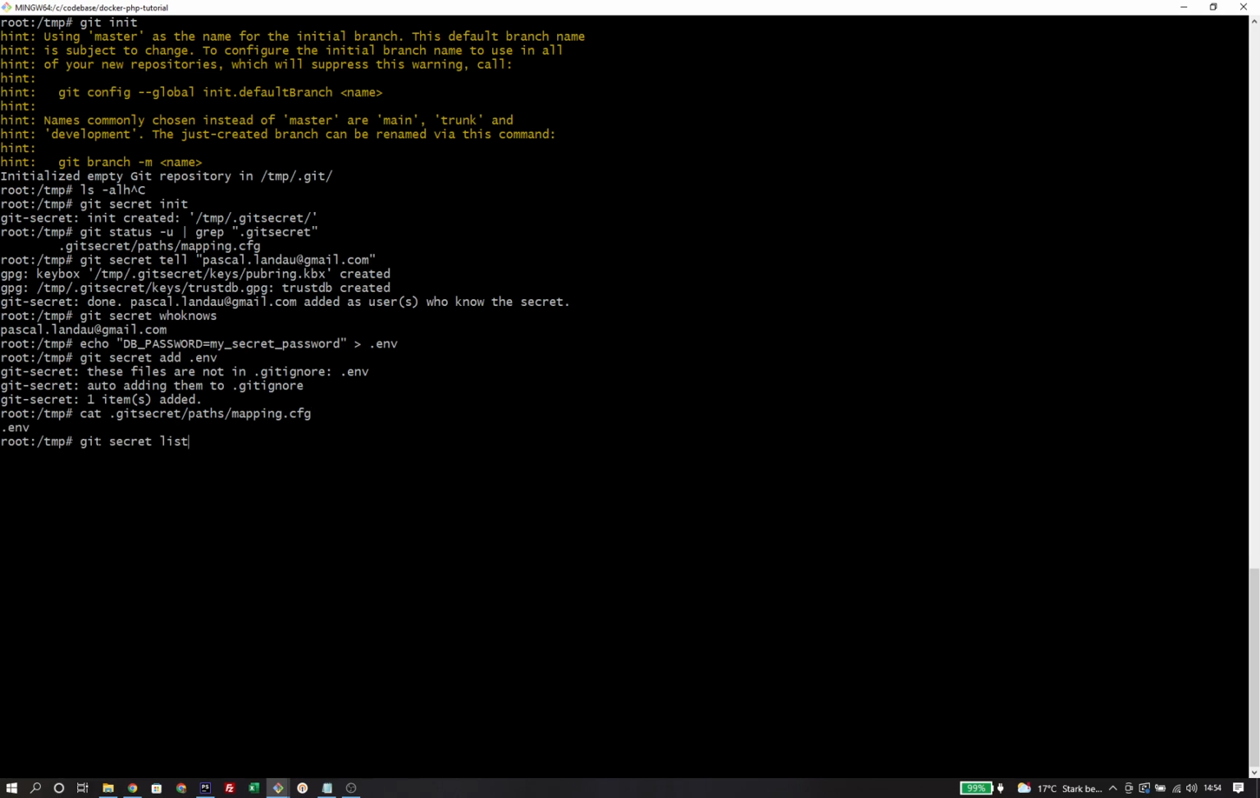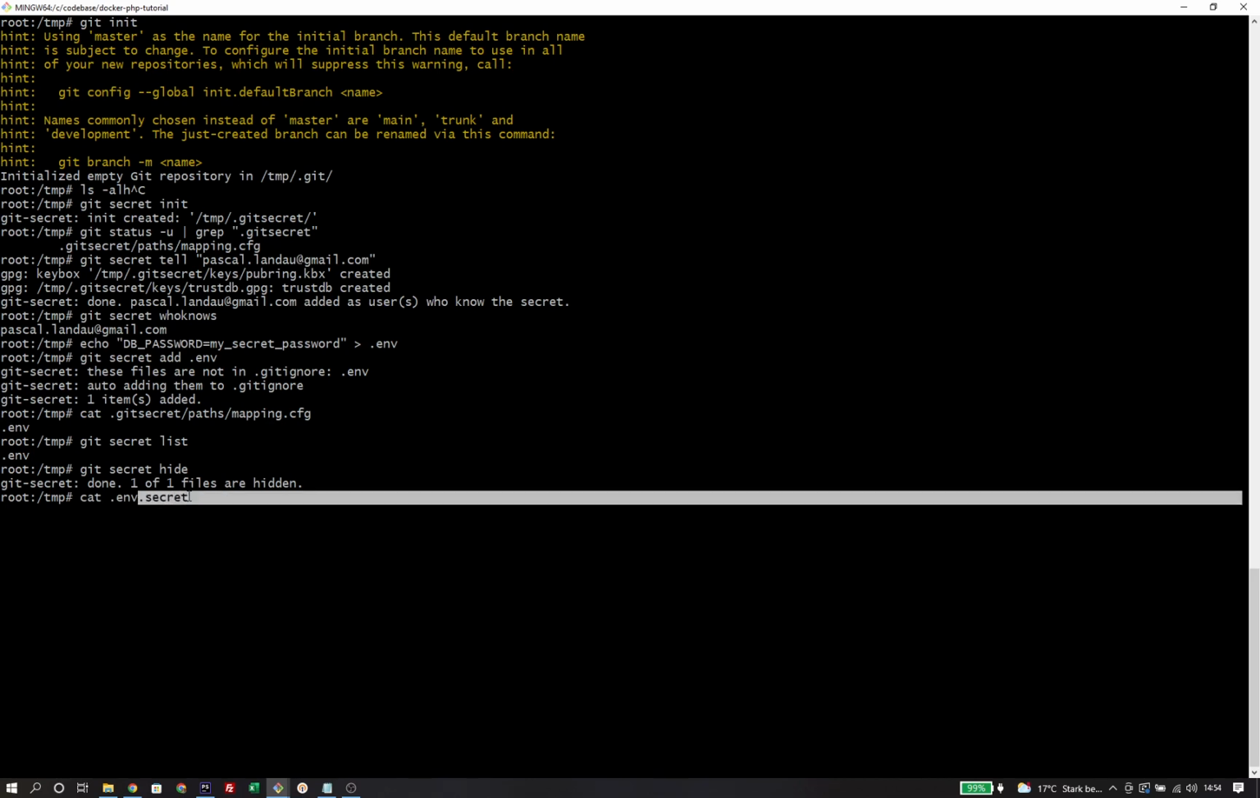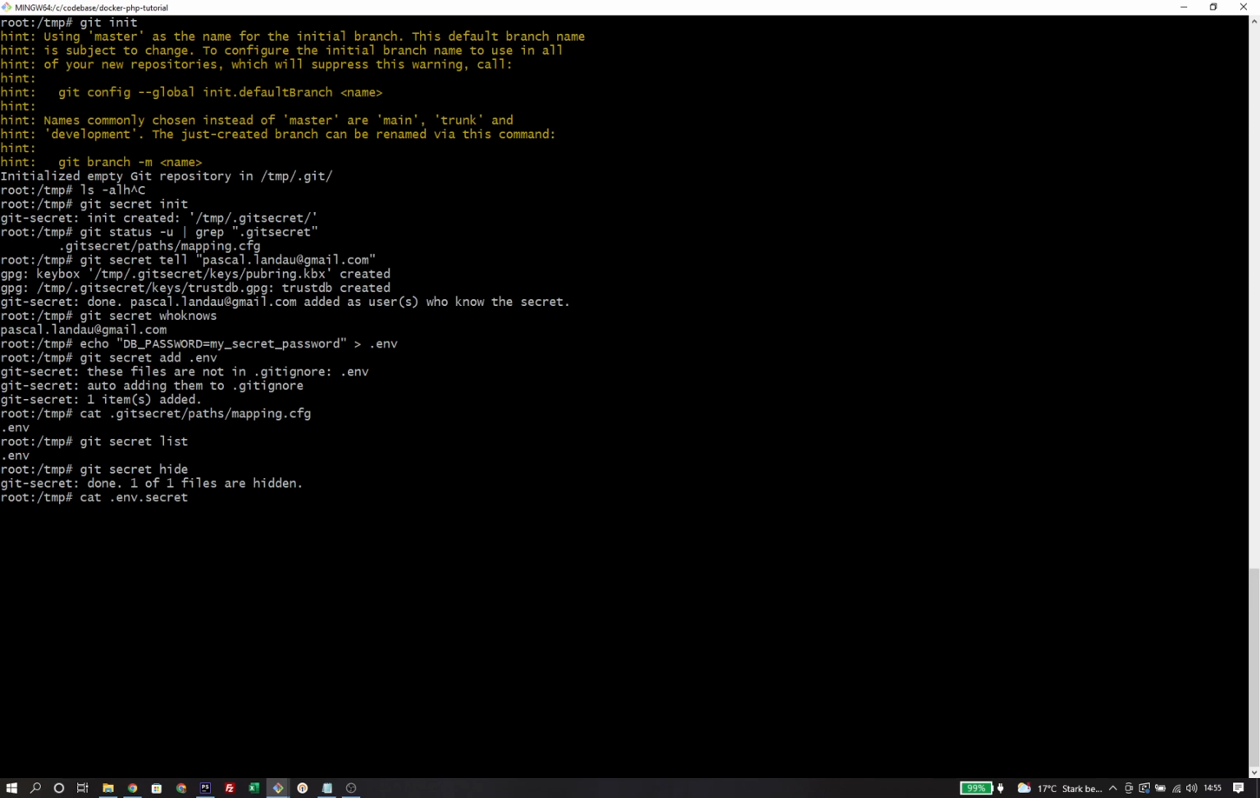We can also run the command git secret list. So far, the file is not encrypted, so it's still available in plain text. I need to run git secret hide in order to encrypt it. This will create the file .env.secret, which is the default extension that is used by Git Secret, and we can take a look at that encrypted file. It contains just garbage random bytes, so it can be stored safely in the repository.